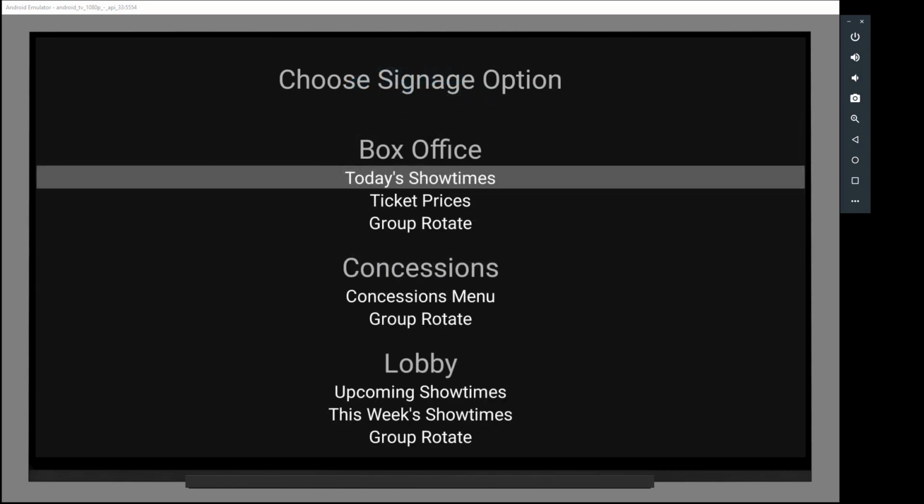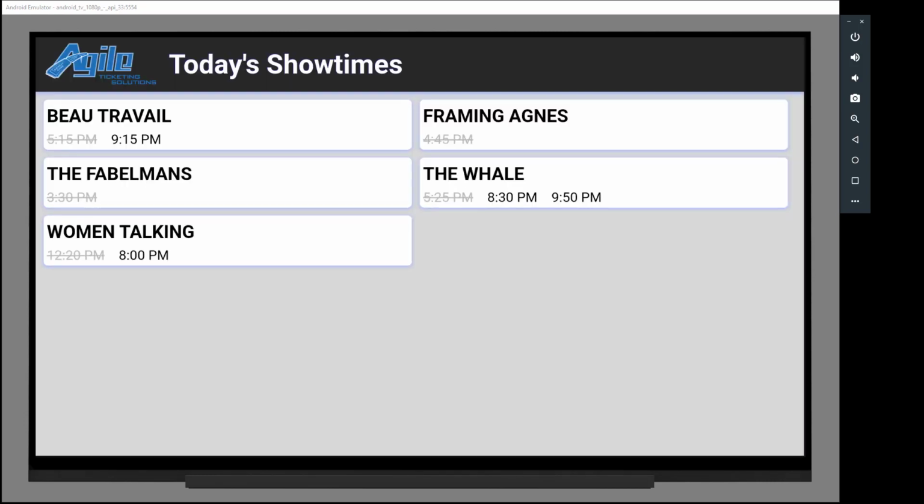From here, there are a few options. We can click on a named screen like today's showtimes. That will set the signage screen to display today's showtimes from now on. Your selection is refreshed automatically and the setting is remembered in case your display ever gets shut down. To get back to the menu, we click the back button on the remote.